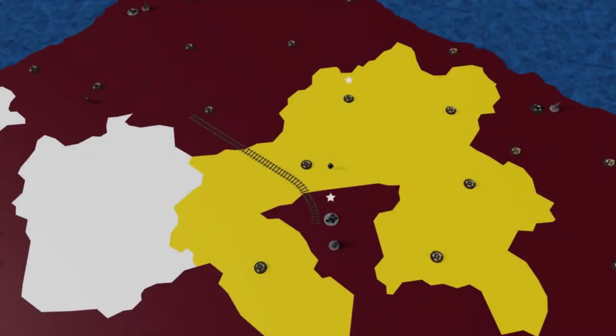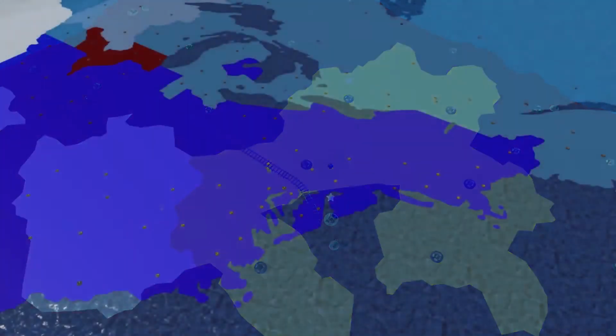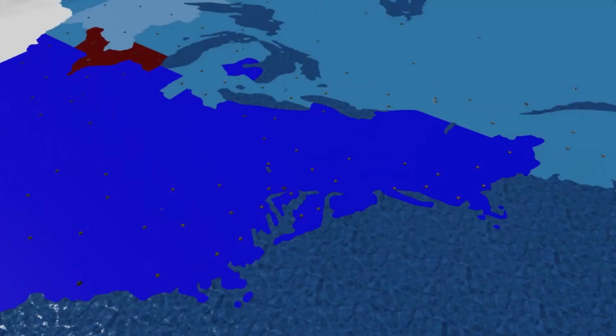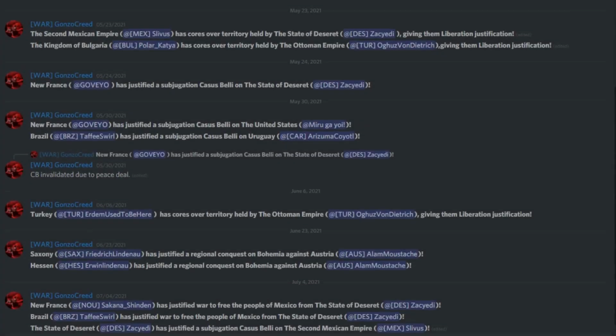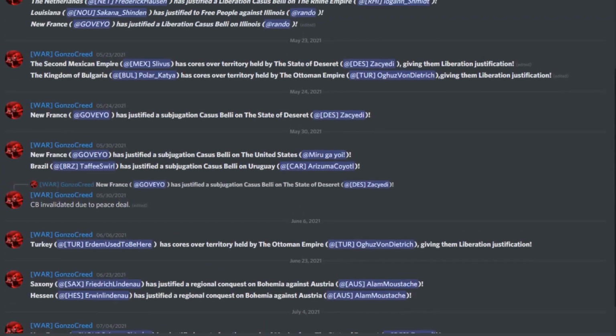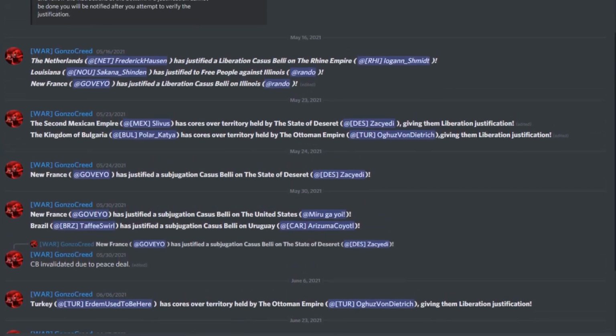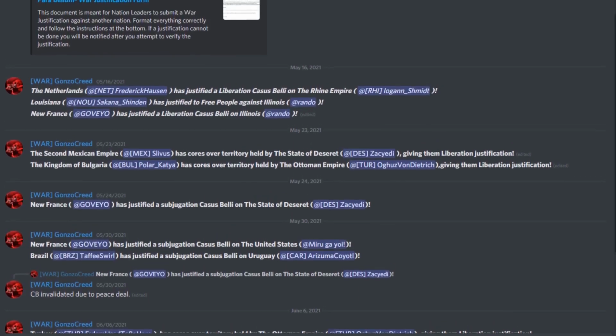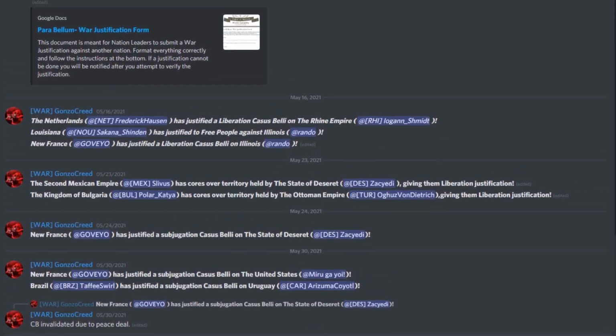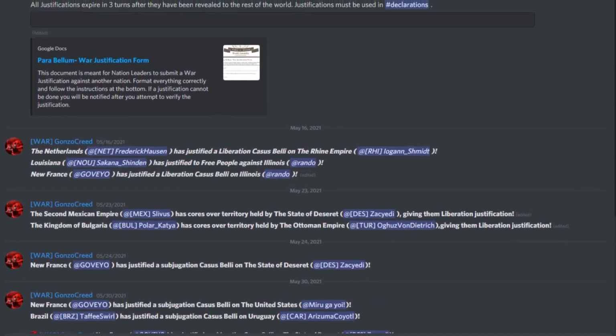Wars in Parabellum are relatively common and can be anything from a small regional conflict lasting a week to a great war spanning continents and taking months. Should a nation want to go to war, the attacking nation must justify that war. In Parabellum, this is done through a war justification document, handled and confirmed by the War Master. The justification must be valid in order for you to go to war.